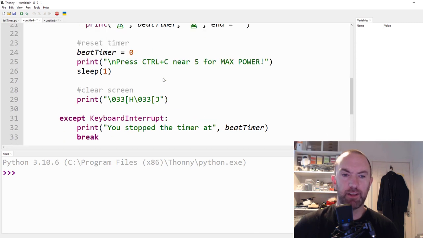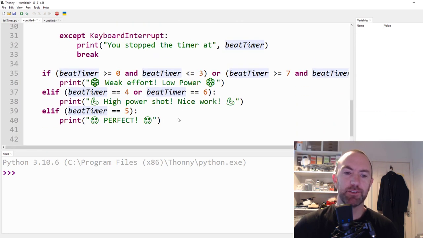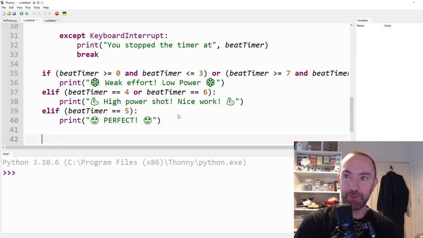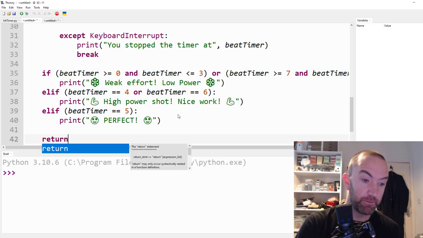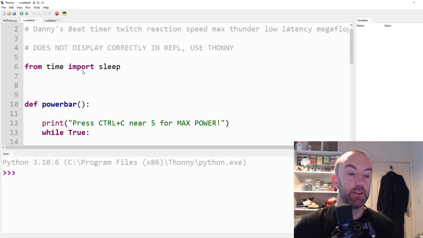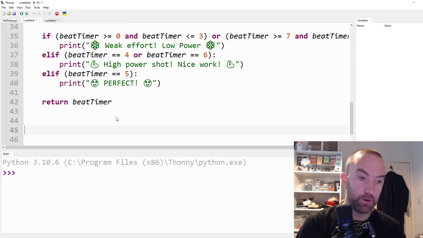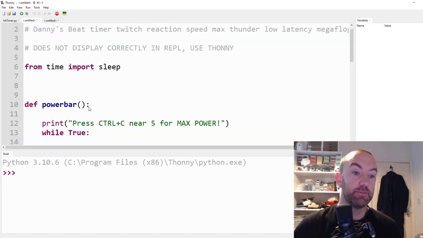So it's the beat timer, right? Isn't it? Yeah. I wasn't sure what this thing was called. I think a power bar is a good name, or a hit timer. I don't know. So I need to return the beat timer from the function. That's the variable that I really need. Okay. So then anywhere in my game now, I can just go x equals. Let's say I want to print.